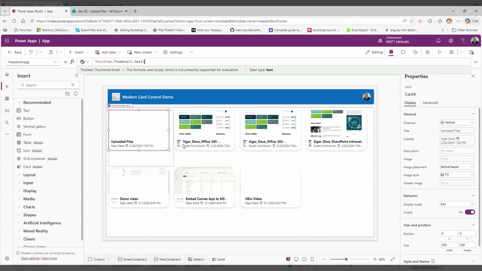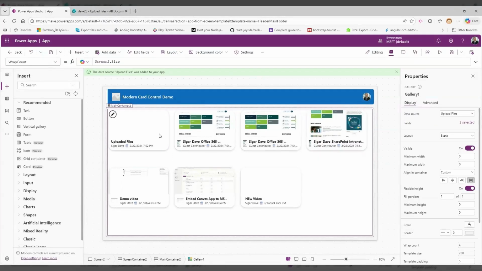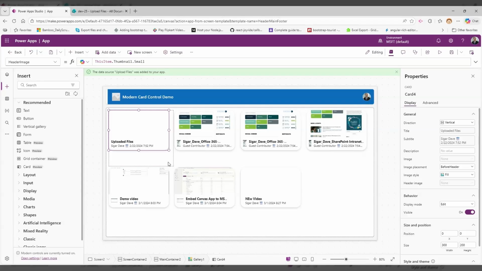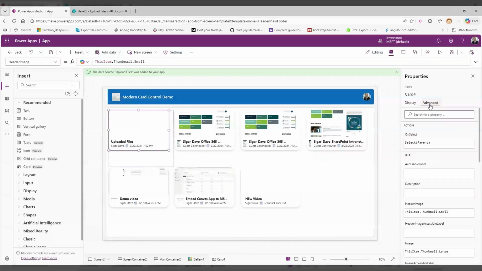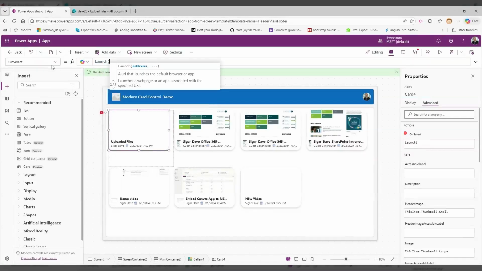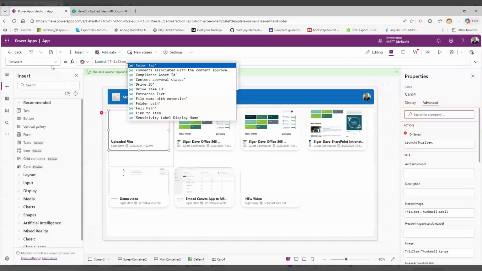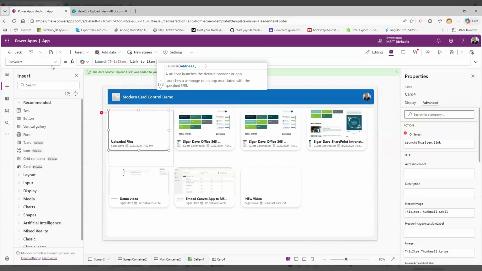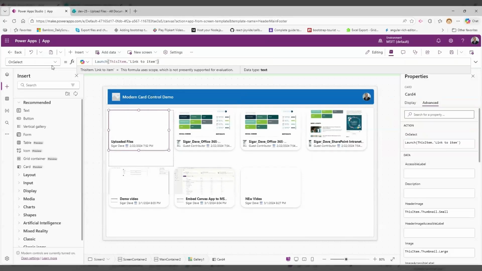Now the next thing I wanted to do is make this particular card clickable. So I will select the card, and from the advanced I will select the OnSelect property, and in the OnSelect property I will try to navigate to this item. So I will select a Launch function, and in this Launch function I am going to pass this item dot link to item properties value, so that it will launch that particular link to item properties value in the new tab.